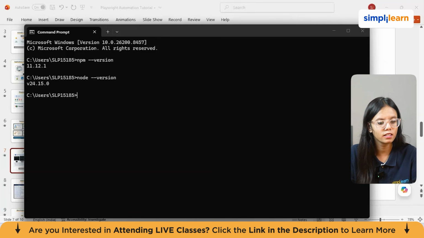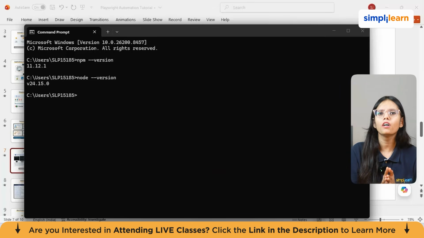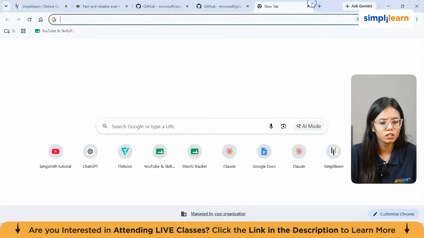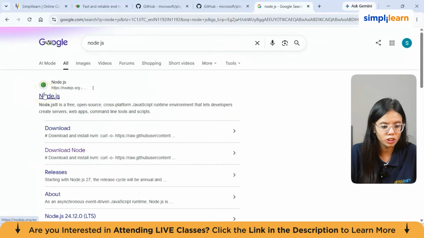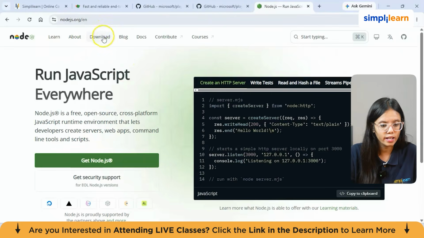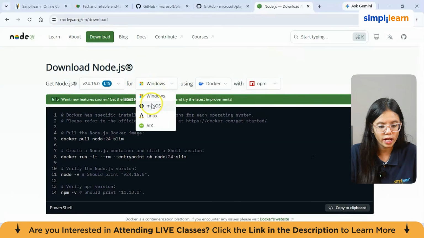Because I can here see the version numbers of both these tools. So if you're not getting the version, then install Node.js from the official website. Just go on your web browser, type Node.js, and here you can visit the official website of Node.js, and here you can download it. If you want to download it for Windows, Mac OS or Linux, you can choose any of the devices from here and install and download by following all the steps listed on the website.